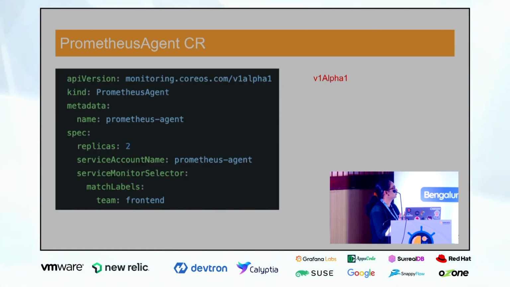So this was also one of the long-awaited features in Prometheus Operator. In this way you can specify it similar to how you specify the Prometheus resource. The only difference is that the kind will be PrometheusAgent, and the API version will be v1alpha1. And similar to Prometheus, you can also specify all the selector fields on what you need to monitor.